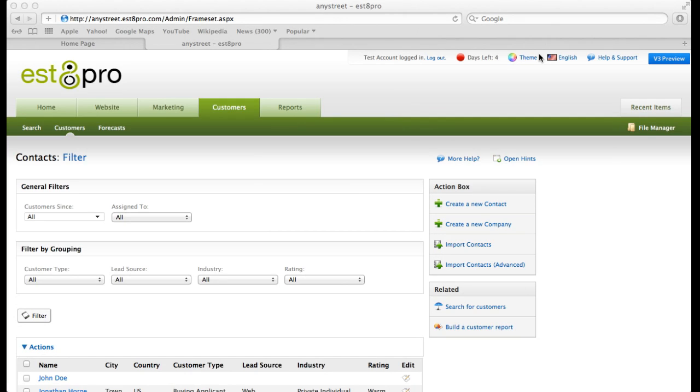The CRM, or Customer Relationship Management platform, is the ideal tool for managing your ongoing interactions with your customers, prospects and leads. Let's start by having a look at a couple of the features. Now to get to your CRM tool, it's always here off the top menu under Customers.